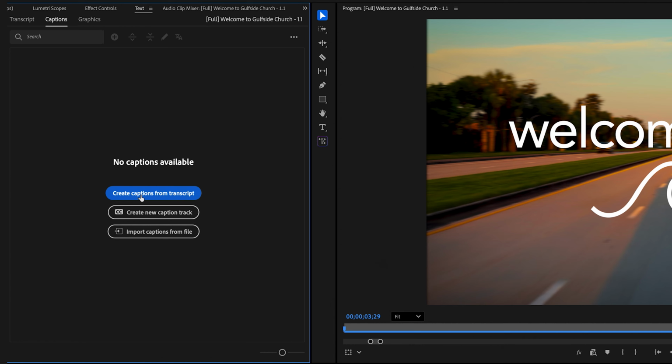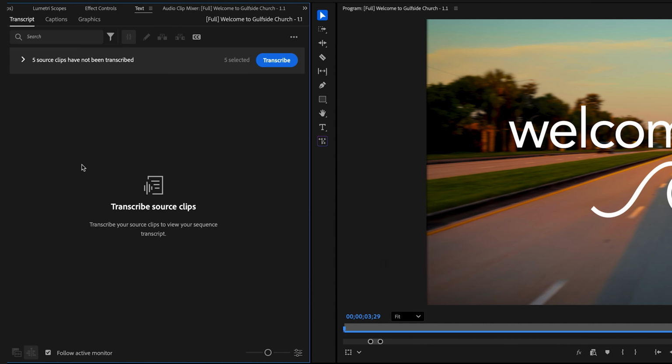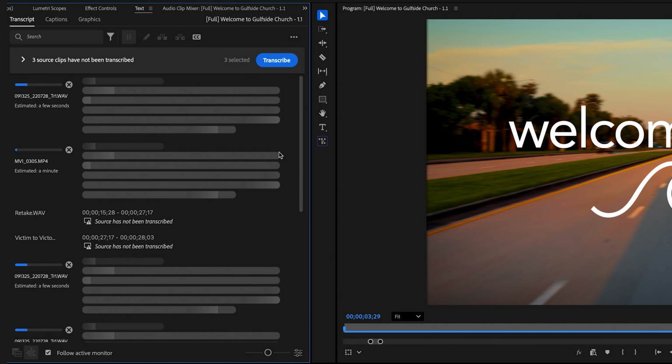Now, the first thing we see is a big blue button that says Create Captions from Transcript. Well, we don't have a transcript yet, so we got to back up a little bit, click Transcript. You see there's nothing here. All we got to do is click this blue button and let Premiere Pro do its thing. So that's what I've done here.